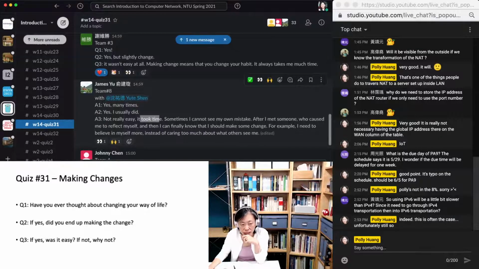Not really easy. It took time. Sometimes I cannot see my own mistake until I meet someone who causes me to reflect on myself, and then I can finally know that I should make some change. Oh wow, okay. I do also have a few hard lessons like you, James. Until I finally meet someone who's really honest and tells me what was wrong. It was not easy to take someone around me saying it. So appreciate people like that, if they are willing to tell you right in the face, this is wrong.